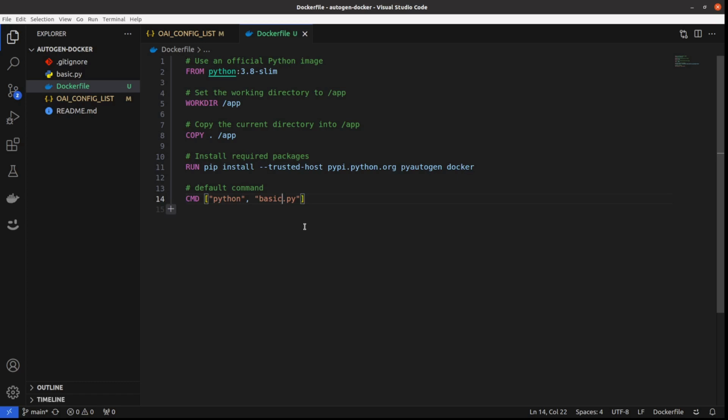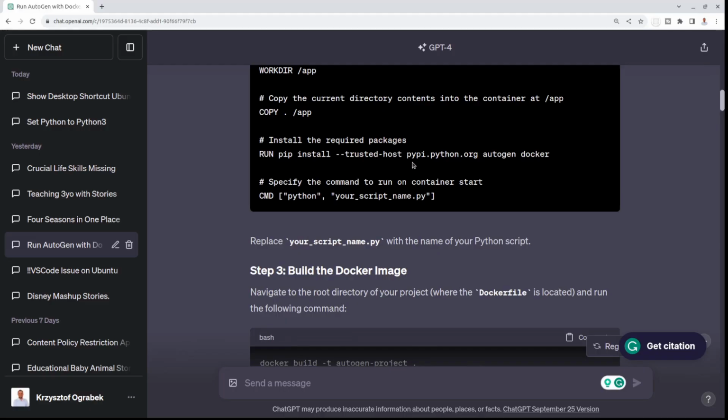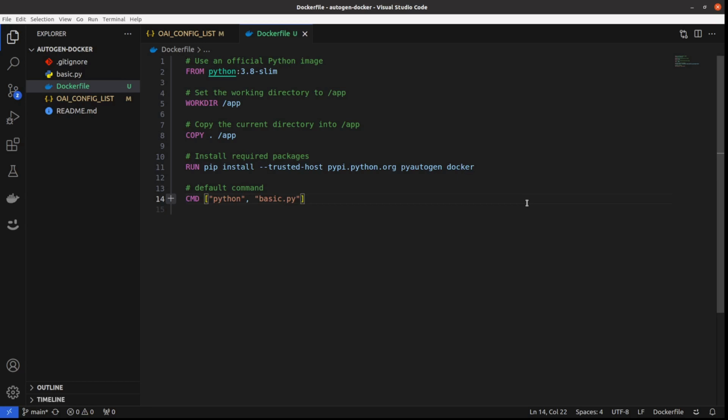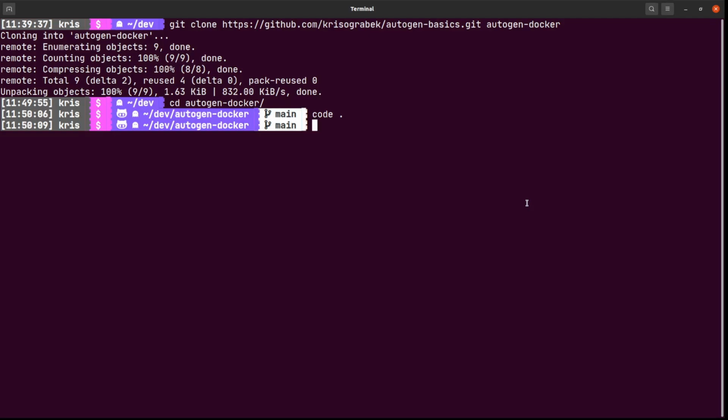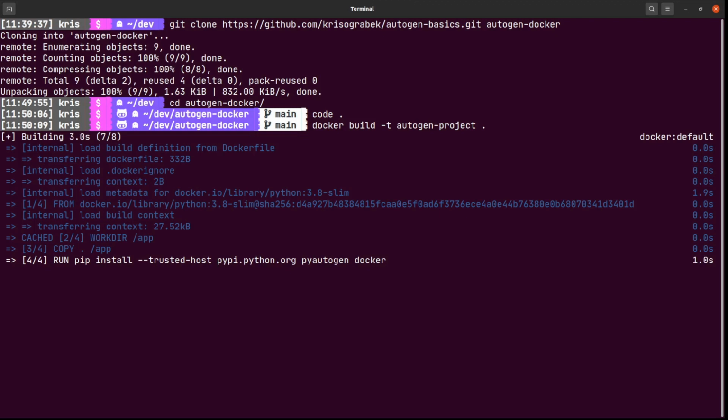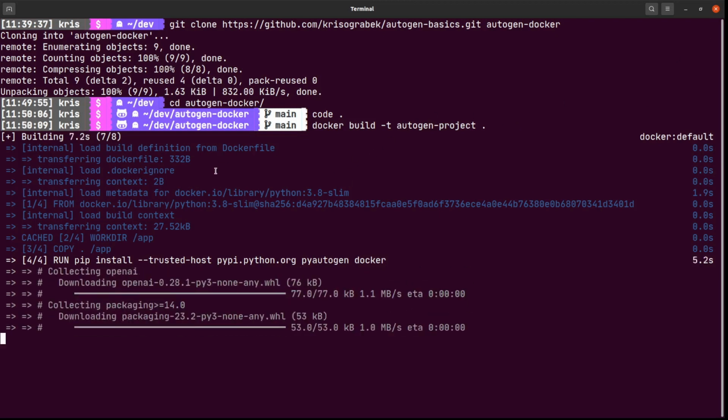And to run it, I will use my old friend called ChatGPT. As I mentioned, I didn't know how to do it until yesterday, and now I do. So I will just go through the steps that it provided me. First we need to use this docker build to create the Docker image. So I just copy paste it here, and it's generating a new Docker project called autogen project.